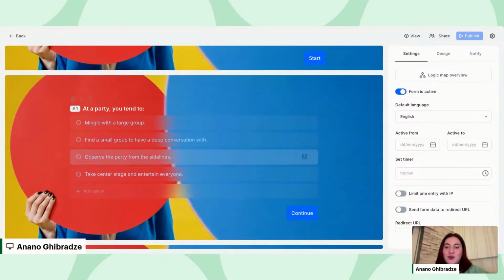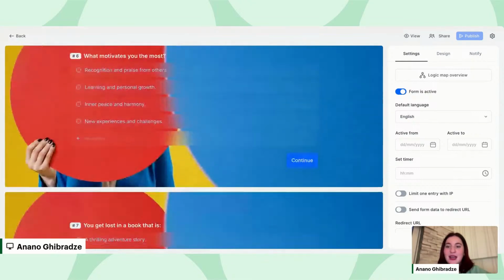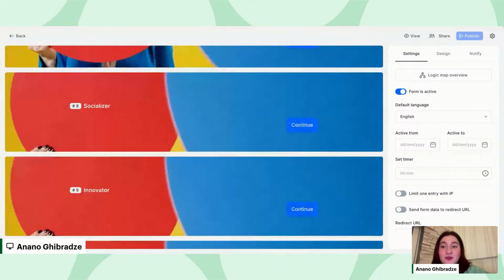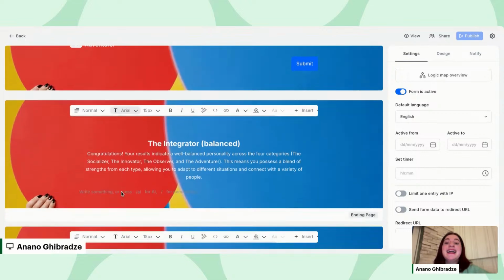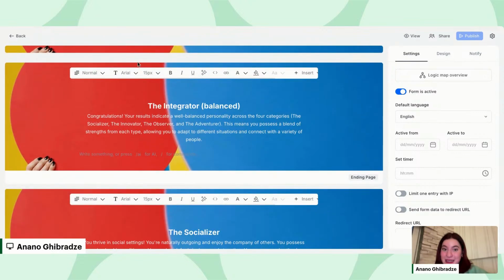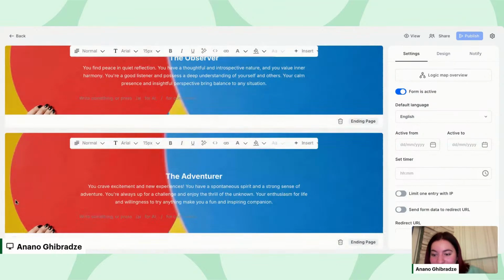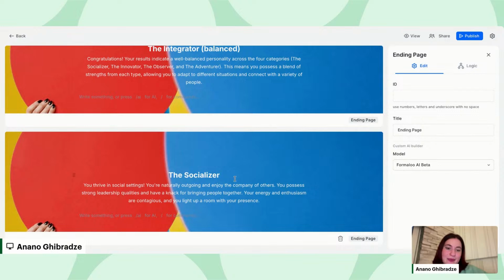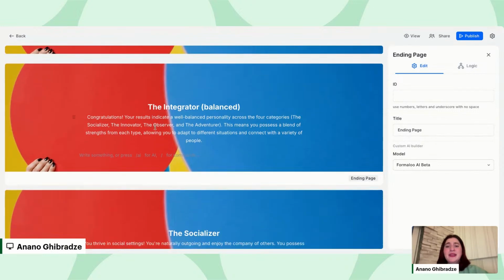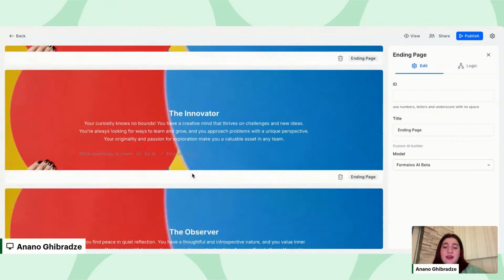So this is the personality quiz with different fields and different types. For example, socializer, innovator, observer, and adventurer. And you can have different ending pages. As you know, by default, you have one ending page, but you can add an ending page by clicking this plus icon down here, and you can name and design this ending page however you want. So we have the integrator, the socializer, the innovator, and the observer.